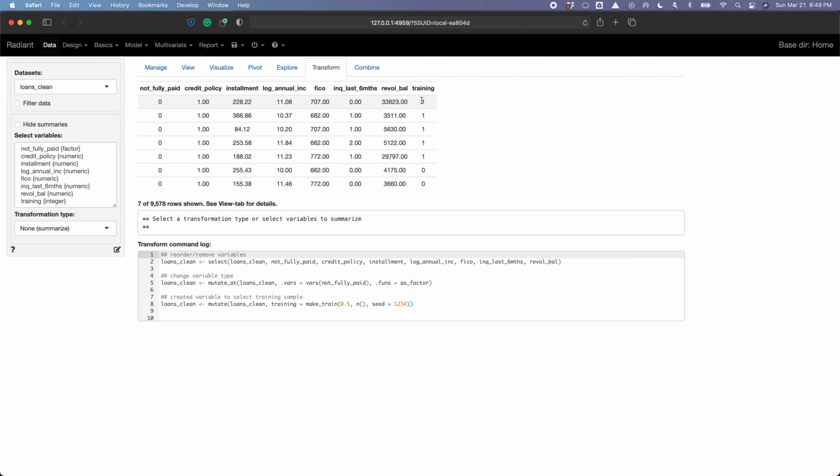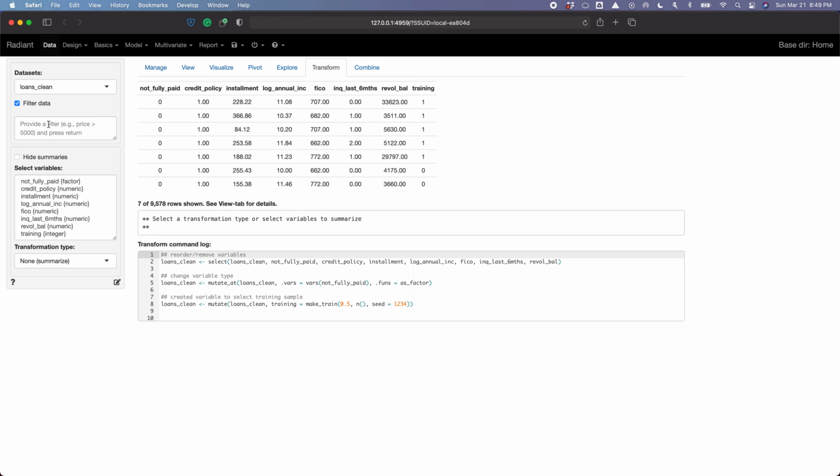Stored, boom, you can see now it's here on the far left, and I can use this to subset my model. I'm about to go train my model. So the first thing I want to do is make sure I'm only looking at the training data. The filter I'm going to type in here is training is double equal to 1. And make sure you write the double equal here, not a single equal.